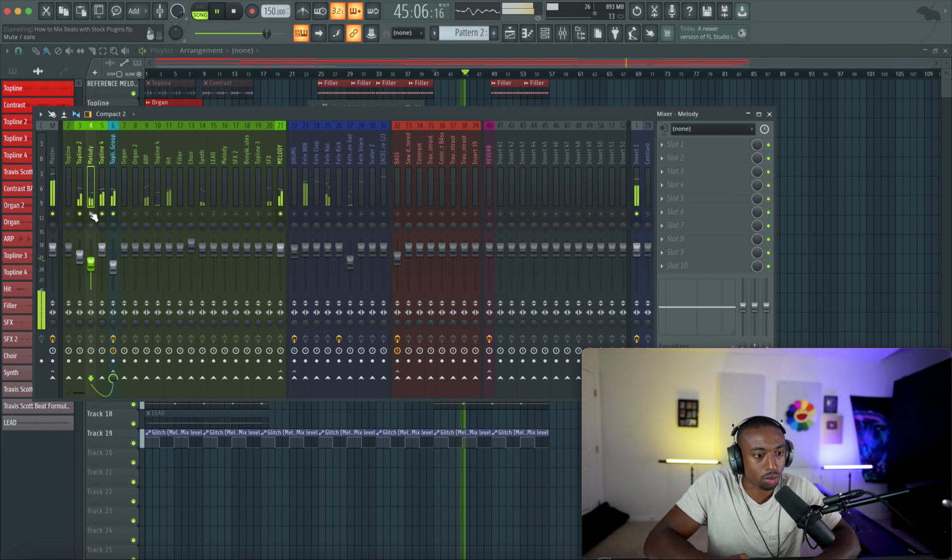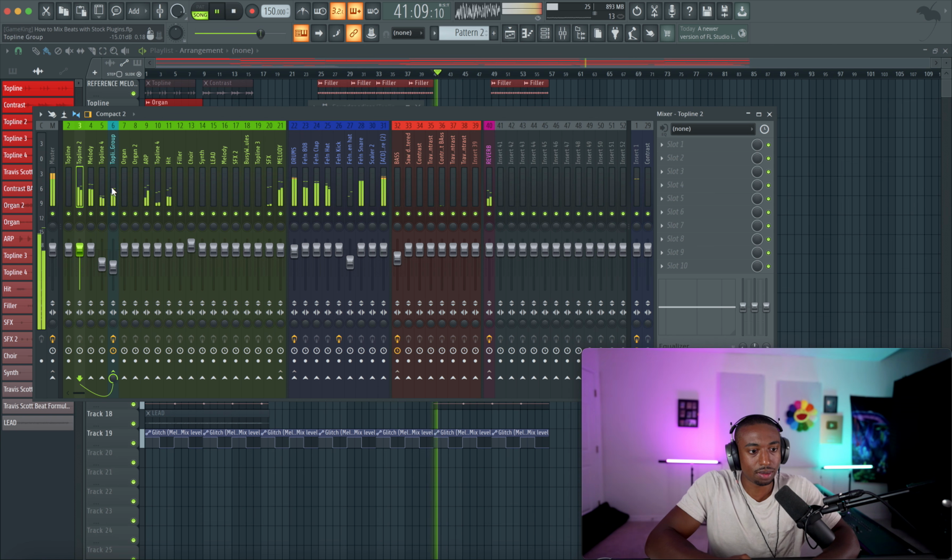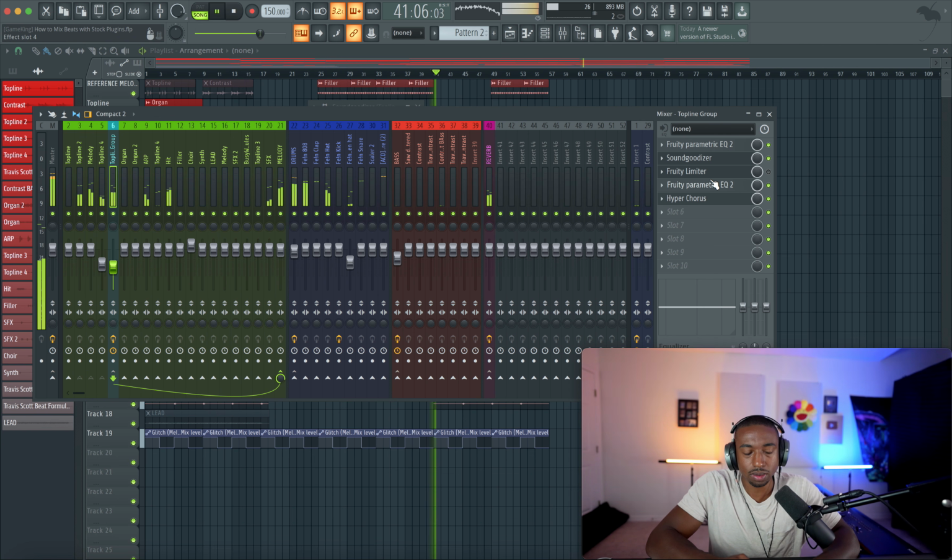Now I'm rebalancing the group because some of the lower frequencies were a little too heavy. Okay, so now I'm prioritizing the low mid so that the sound isn't so bitey. Let's get rid of the compressor.